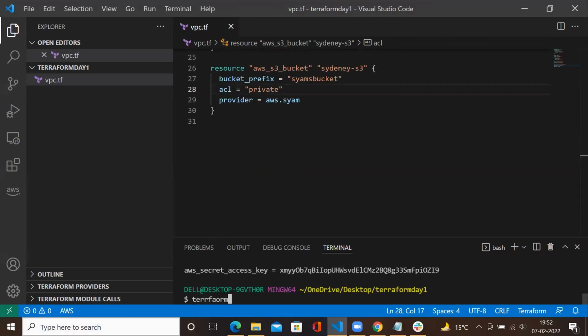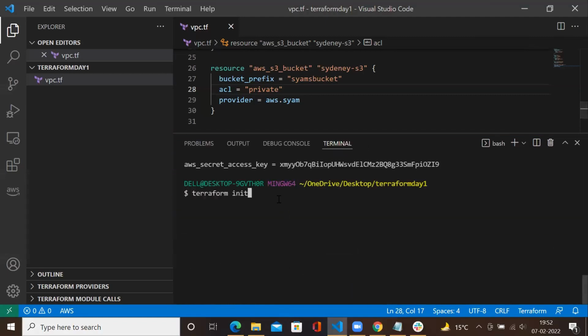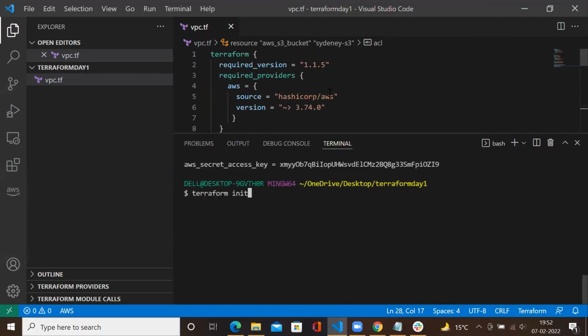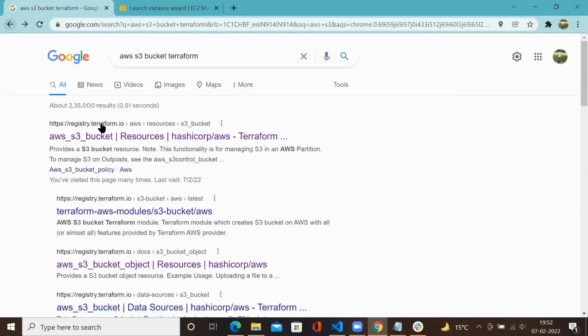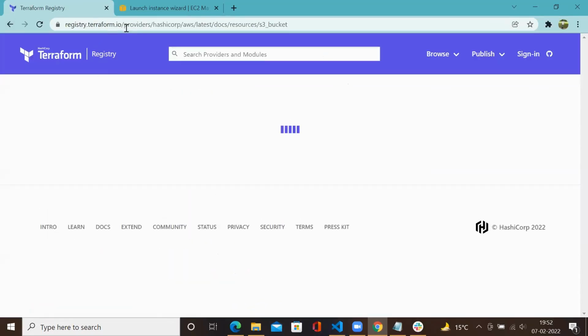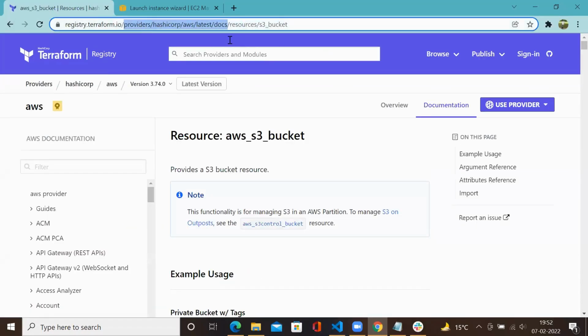Syam, are you logged in to your console? Yes, yes. Okay. So you can go to your S3, and there we will be seeing. So the first thing we need to do is initialize, right? Because after initialization, whatever is the required provider, in the back end it will go to this location, registry.terraform.io. It will go to this location, AWS, /corp AWS.